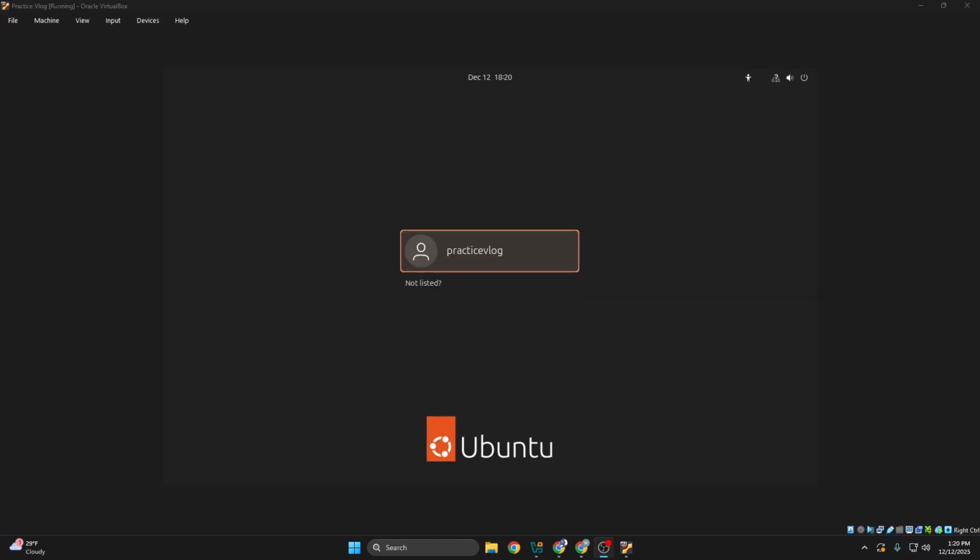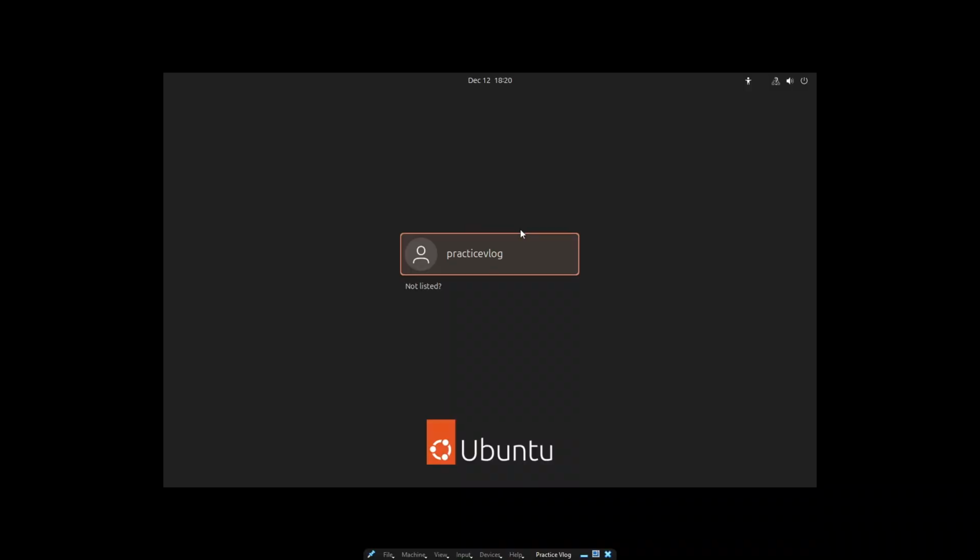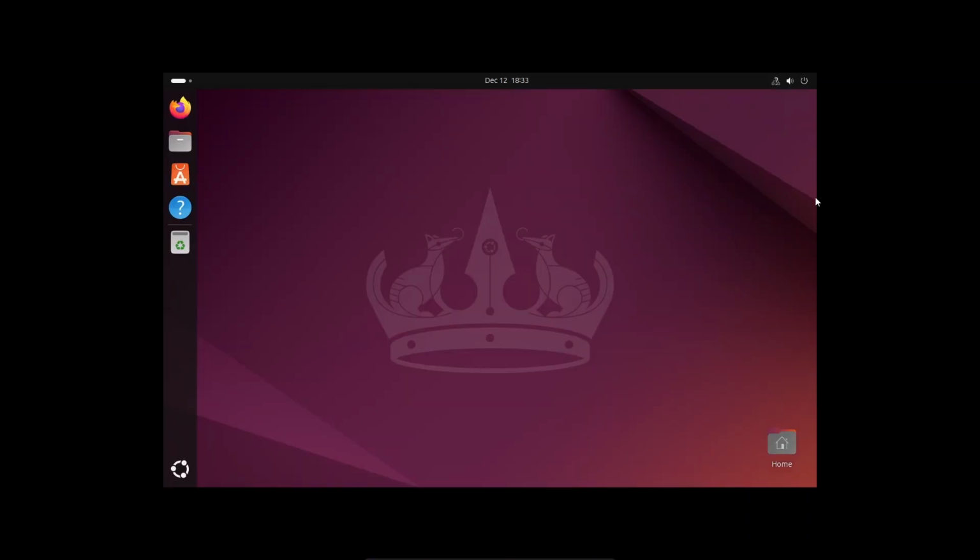Before I hop into the virtual machine, I want to show you some tips and tricks. So one would be holding the right control and clicking F, and that should bring you to full screen. And you probably could see that there's some black borders, and you don't really want that.